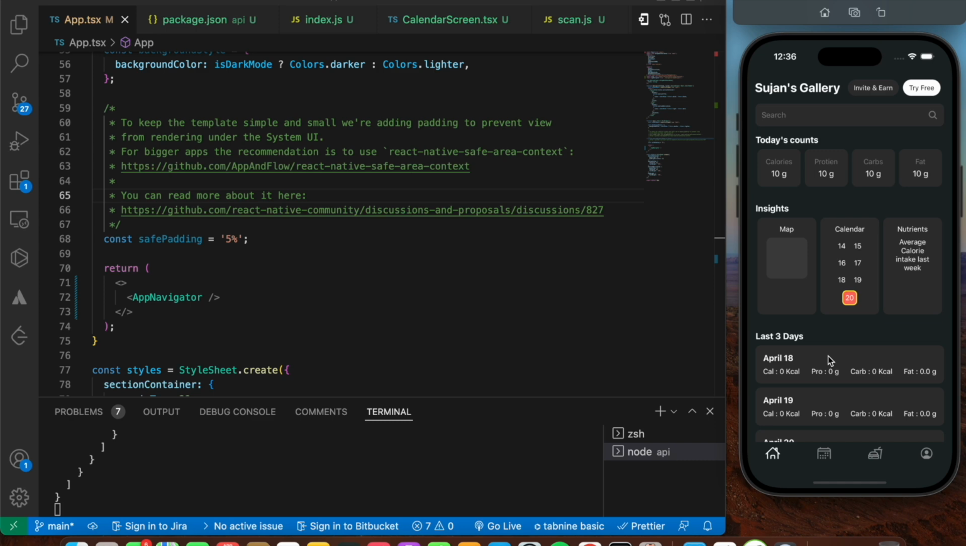So that's the basic implementation of this project. We're going to build this up in this particular video. It is simple and easier to build as well.